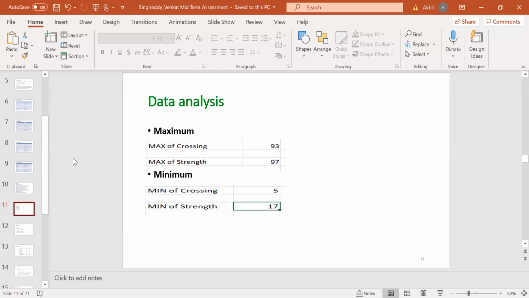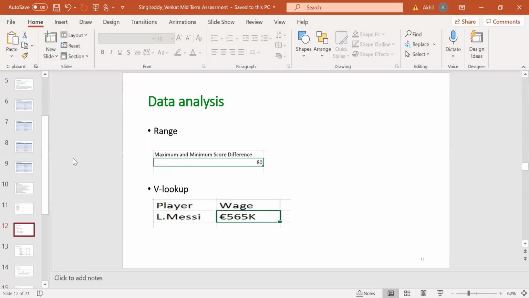and here are the goals. Coming to the data analysis, I have done data analysis on maximum and minimum. The maximum of crossing is 93 and the maximum of strength is 97. Coming to the minimum, I have done the minimum of the dataset, and the minimum of crossing is 5 and the minimum of strength is 17. Here is the maximum of crossing 93 and maximum of strength 97 and minimum of crossing 5, minimum of strength 17.